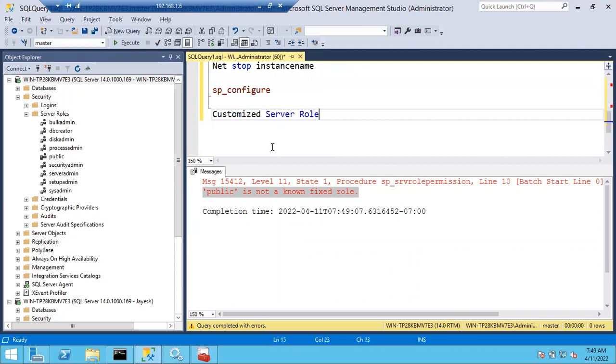What is this name guys? Customized server roles. What is the challenge with the fixed server roles, guys? Tell me, what are the challenges with the fixed server roles? Just tell me one challenge. What is the main problem with the fixed server roles, guys? Why was it a fixed server role?